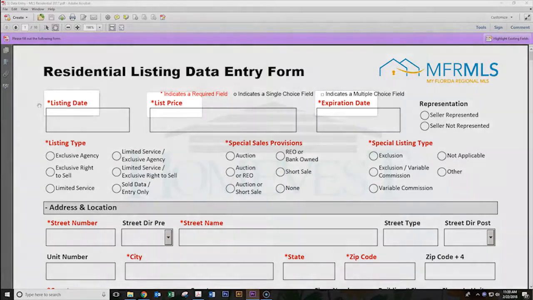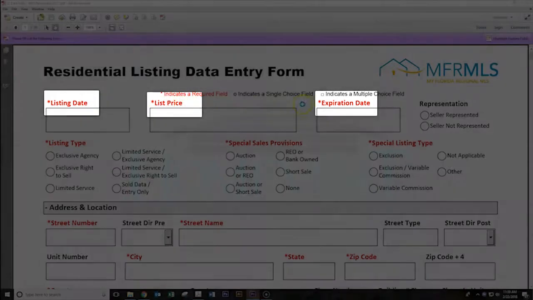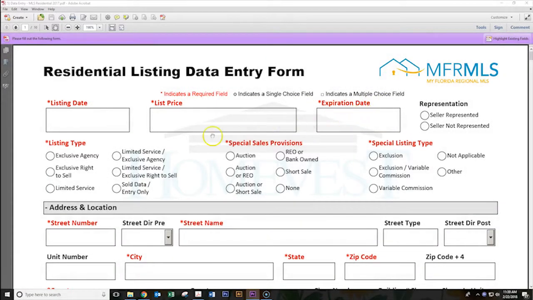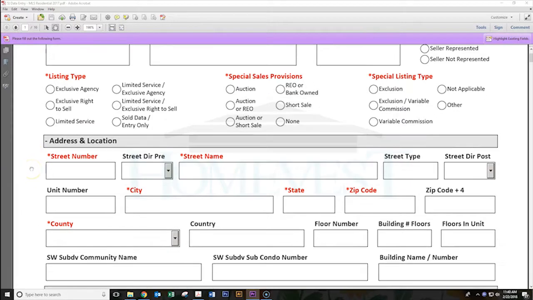Start by filling in all the obvious data: listing date, expiration date, and list price. This information can be found on your listing agreement signed by the seller. Again, you are filling in everything with red font and an asterisk, so if I do not bring it up, that doesn't mean that it should not be filled in. I'm just focusing on the most important parts that are sometimes forgotten about.